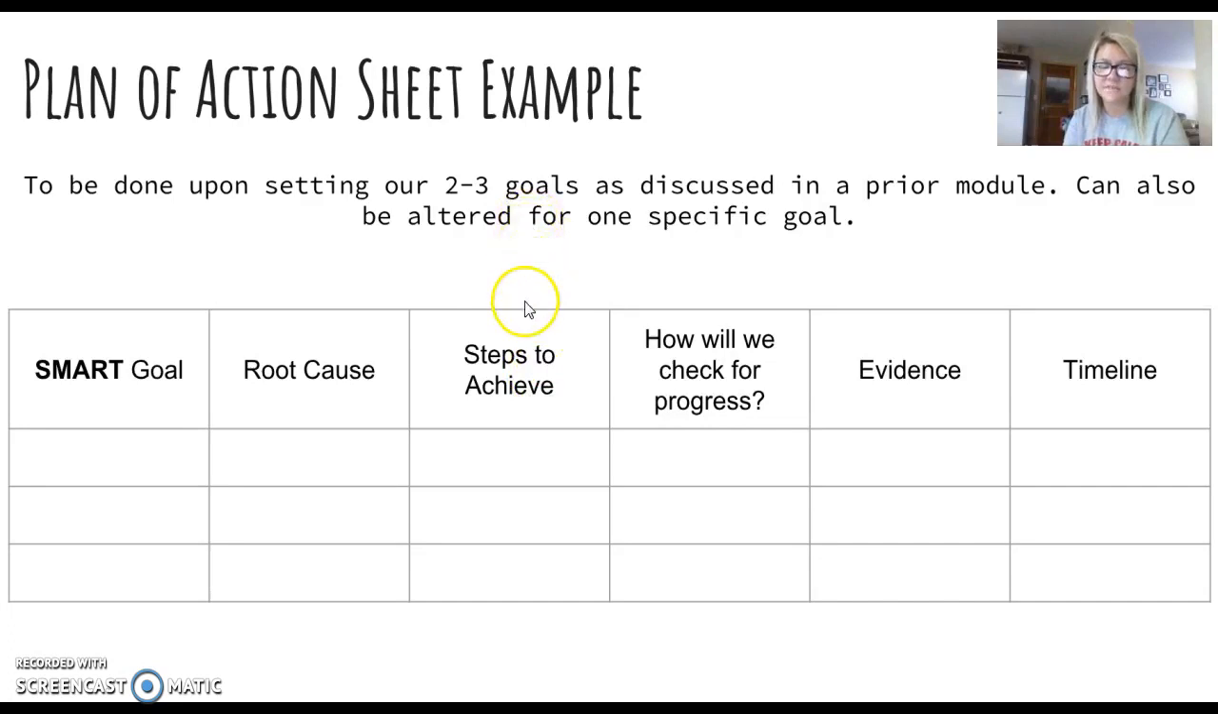Then specific steps to achieve our goal, and how we are going to specifically check for progress in the beginning, throughout the duration of achieving that goal, to the end of the goal. We need to write down, especially in the beginning, where we believe our evidence is going to come from, and then obviously a timeline of how long this goal is going to take us. And we can check in here in this column, as well as checking in over here to see if that goal is attainable in the amount of time that we have given it.